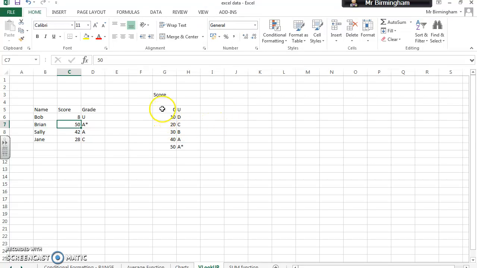So that's a VLOOKUP, and it's really important though that you have the data here, because this relates to the data in the table.